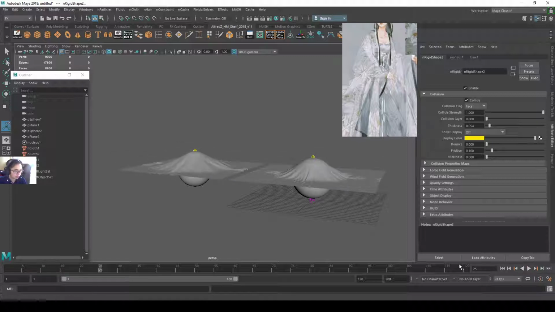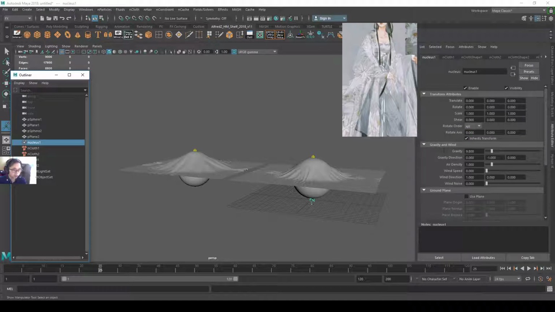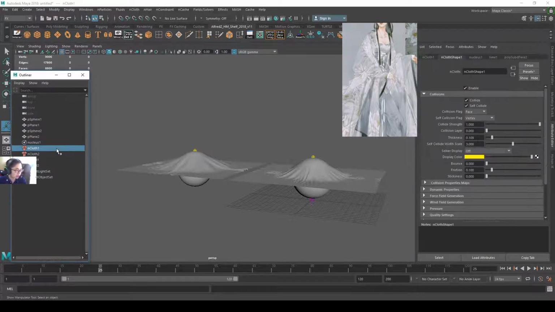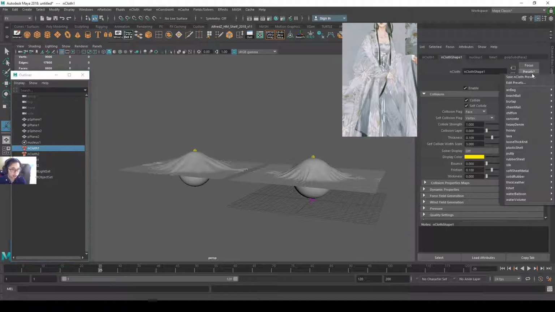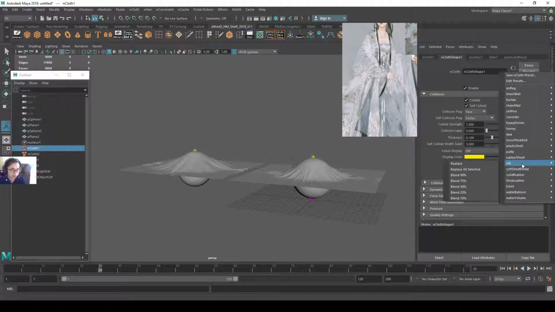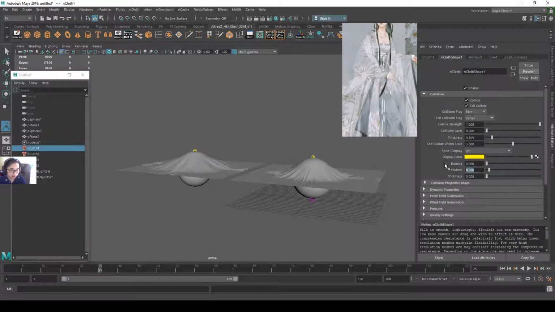Okay, before we get too excited, let's change the values. I'll go from the top to the bottom. Nucleus is the overview, and for gravity I'm going to set 100, so it goes down very fast. For the first nCloth, I'll choose silk. There are a lot of preset settings you can also play around with, but I use silk. Replace it, and then friction level 100, stickiness 1.